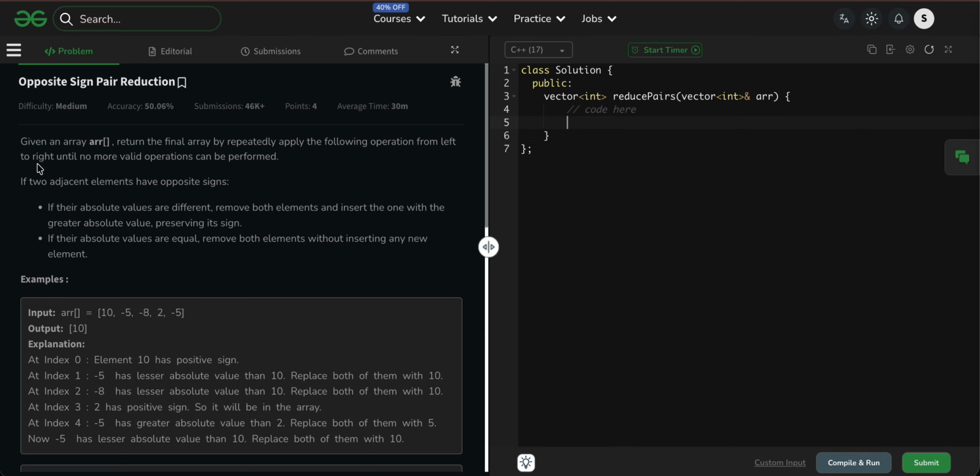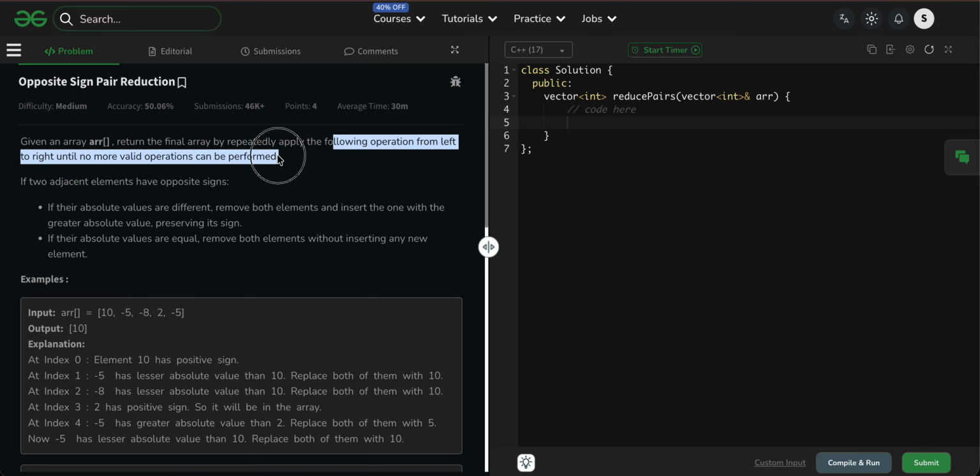The problem says that given an array, return the final array by repeatedly applying the following operations from left to right until no more valid operations can be performed. That means we just have to apply the operations from left to right until no more valid operations can be performed.